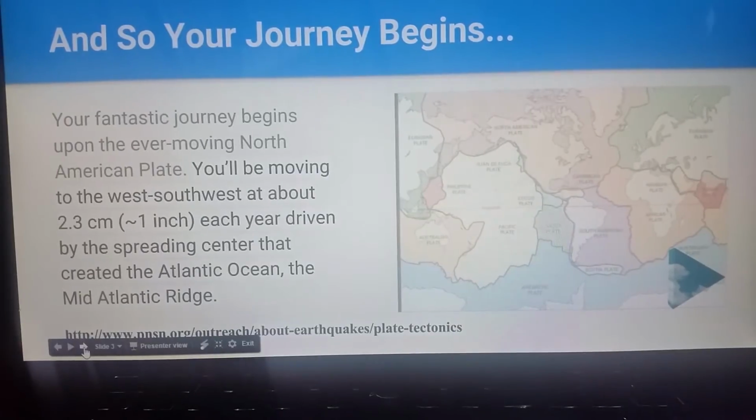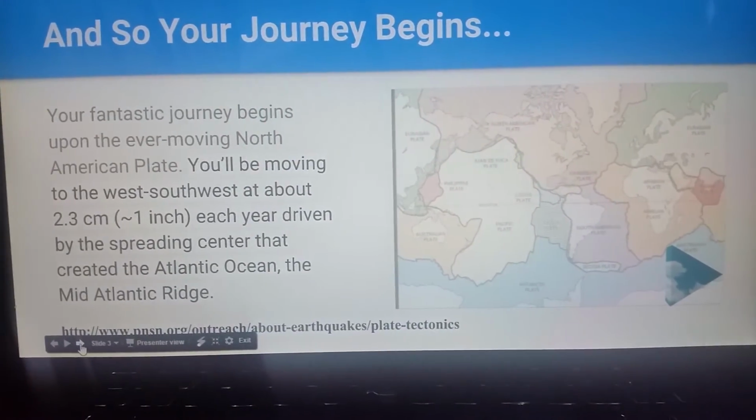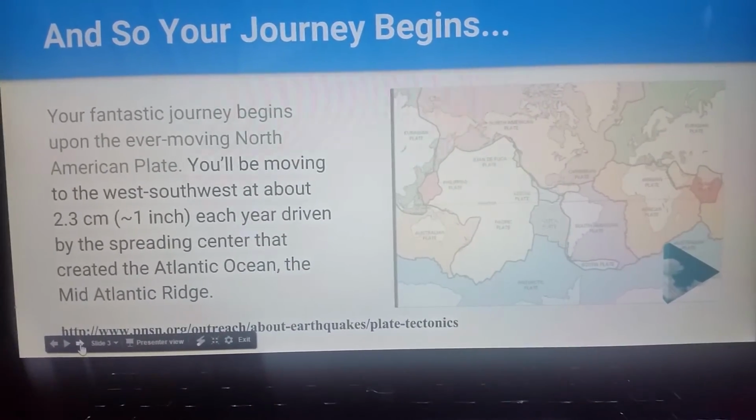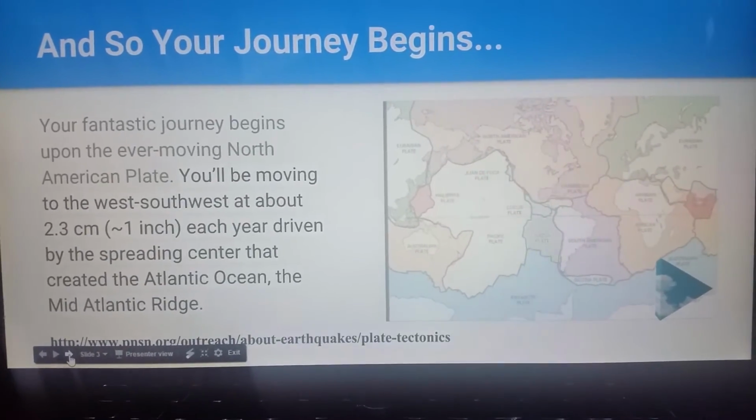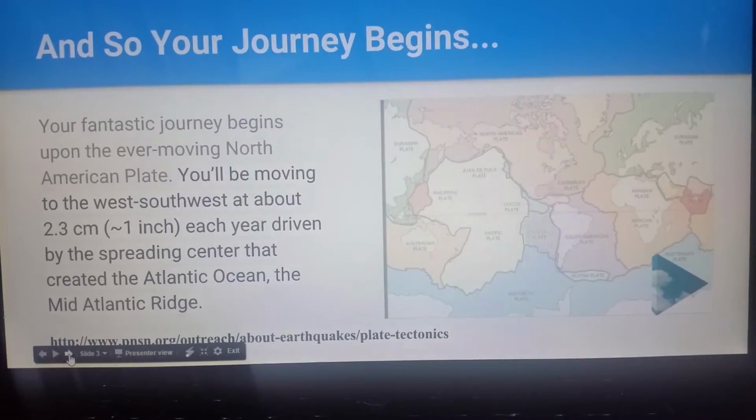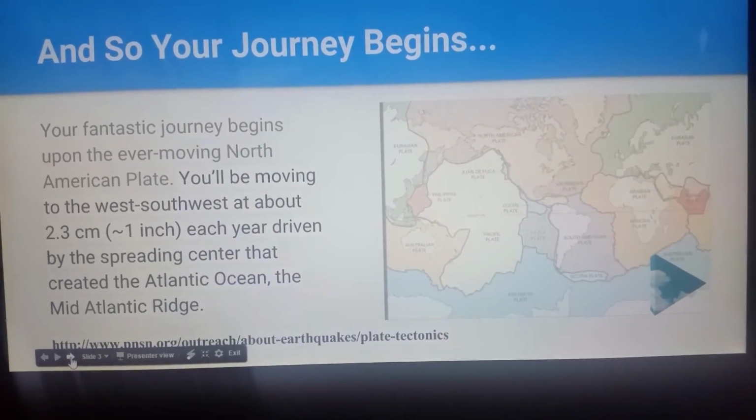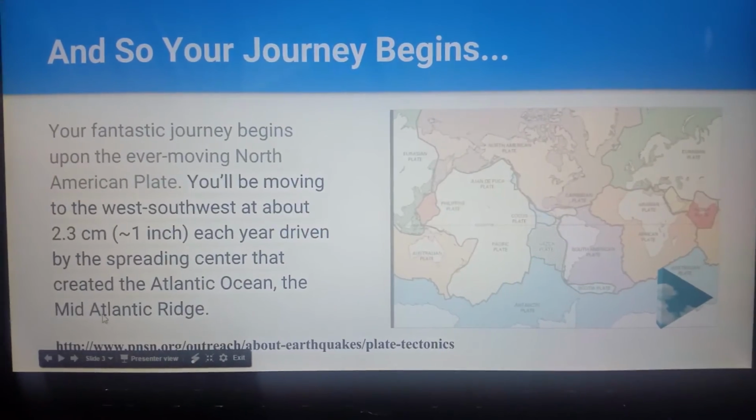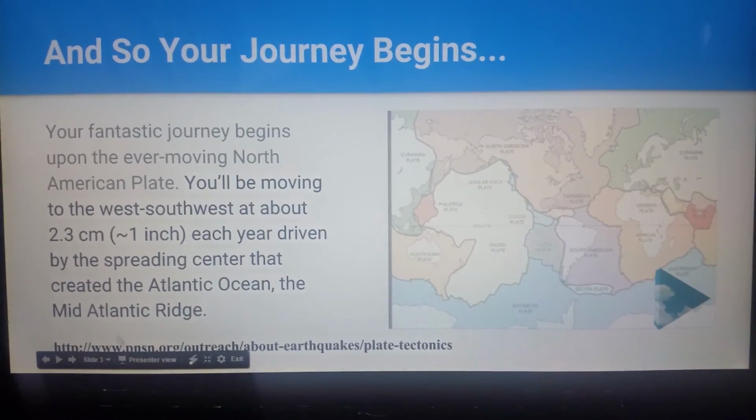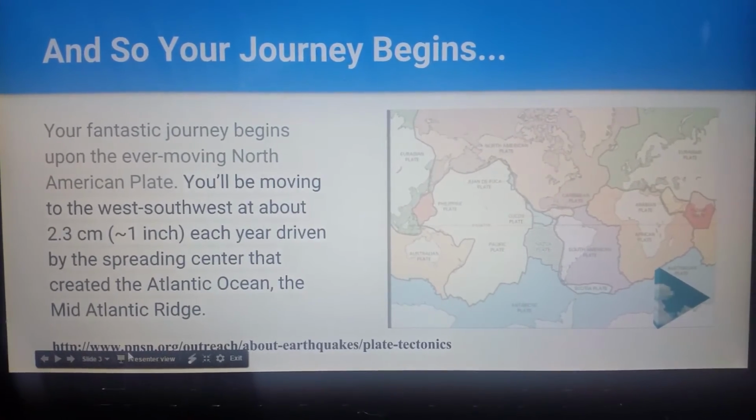Your fantastic journey begins upon the ever-moving North American plate. You'll be moving to the west-southwest at about 2 to 2.3 centimeters or 1 inch every year, driven by the spreading center that created the Atlantic Ocean, the mid-ocean ridge. Because I got this information from another source other than what I had already given you on BlendSpace, I cited the source at the bottom of the page.